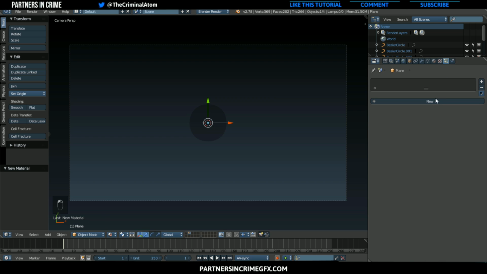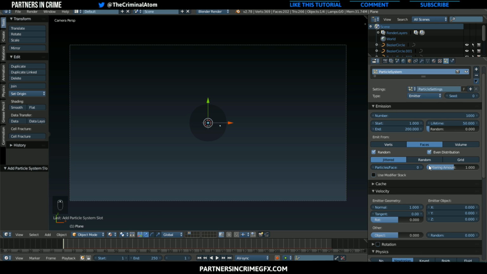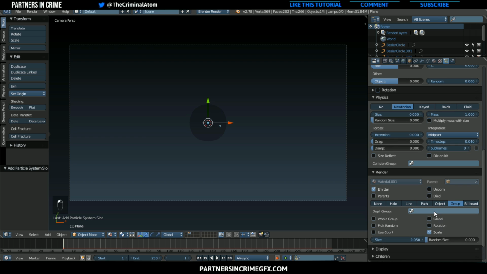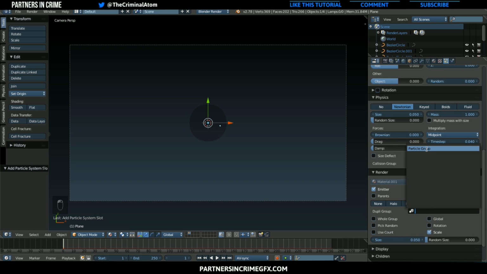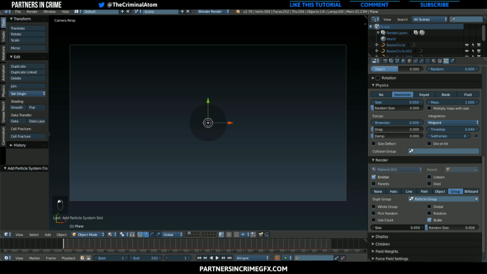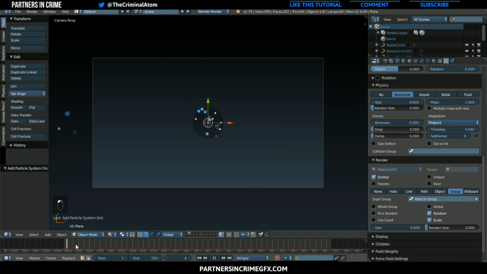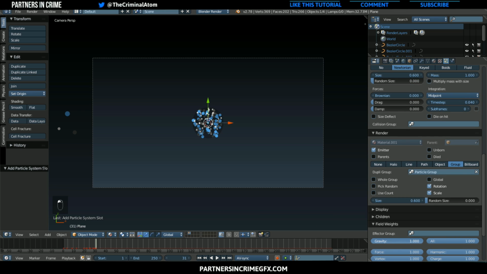So we'll go into the particle section, add a new particle system, and we'll ignore all these settings for now, and we'll just get to the group, and we can select our particle group. Up the size a bit, check rotation, and you can see we've got our particles there. So let's play this along here. Now we want to go to fill weights and turn off gravity so that we don't have it falling off the screen there.